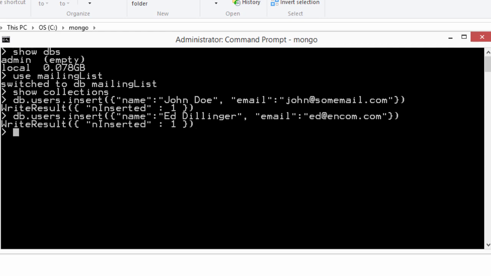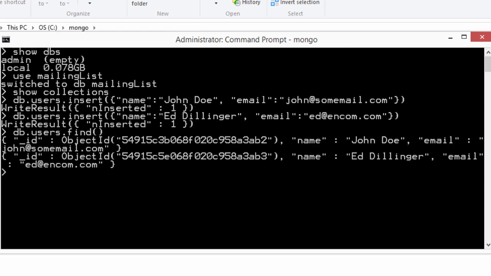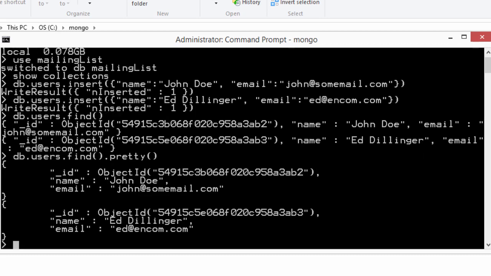Now to view the contents of our collection, we'll use the db.users.find method. Notice the object ID key has been inserted automatically by MongoDB. This is a unique identifier for every document that is inserted into a collection. To print out a nicely formatted output, use the pretty method like so. This is more readable, isn't it?